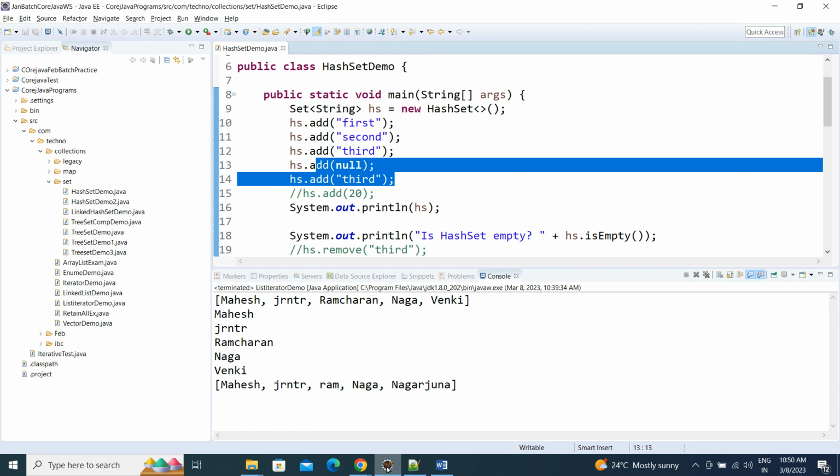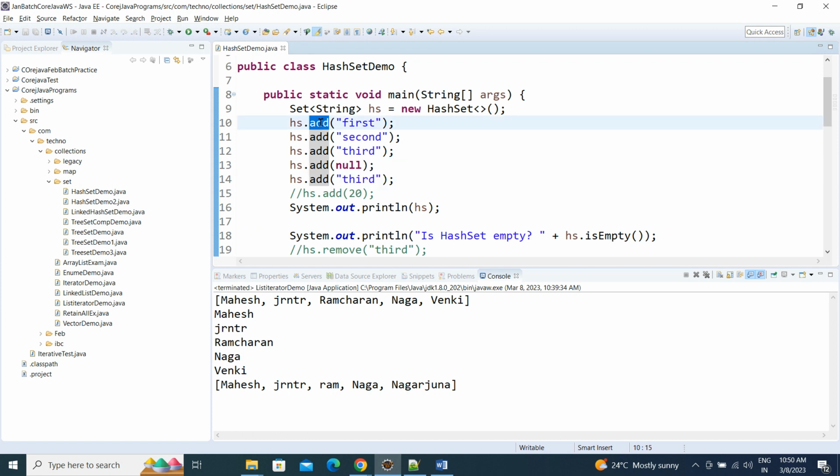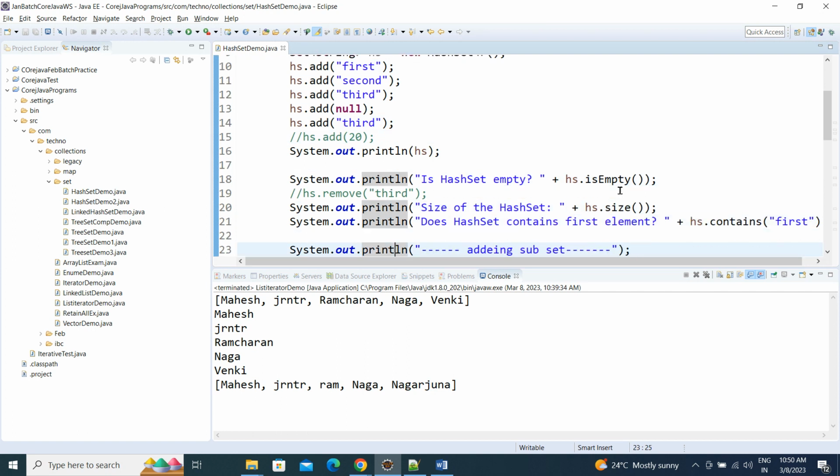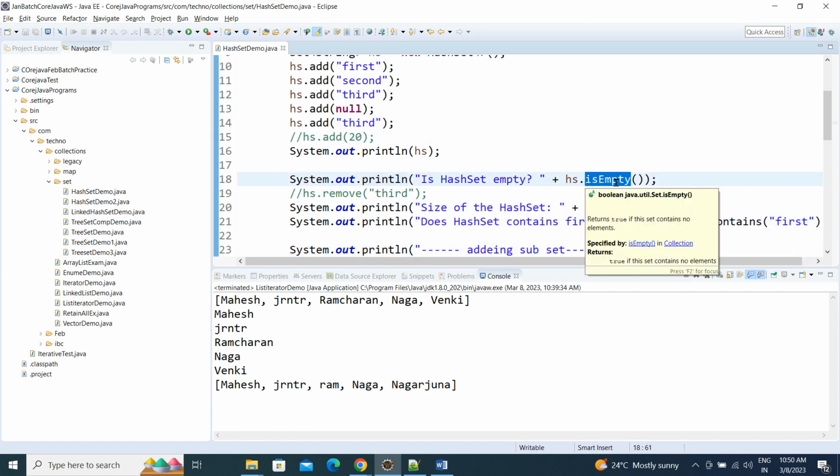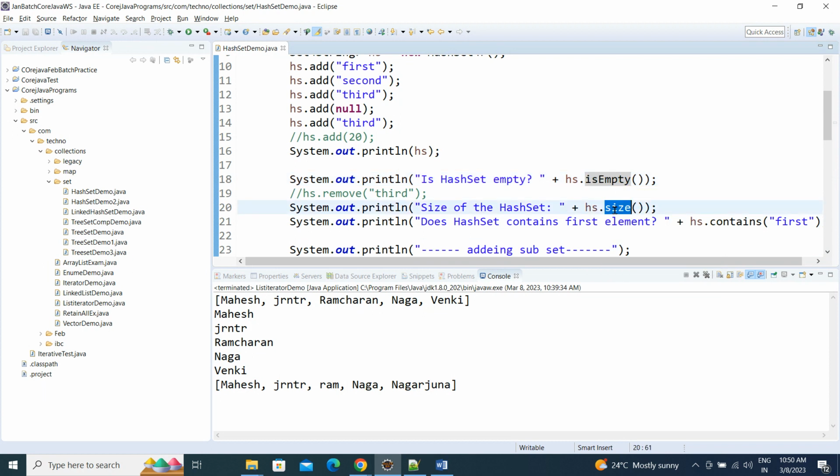There are no new methods, guys. The add method we already know. Where is it coming from? From the Collection interface. This method is for adding elements. Now isEmpty, already we know that. It checks whether the collection object is empty or not. And size tells how many elements are available inside it.